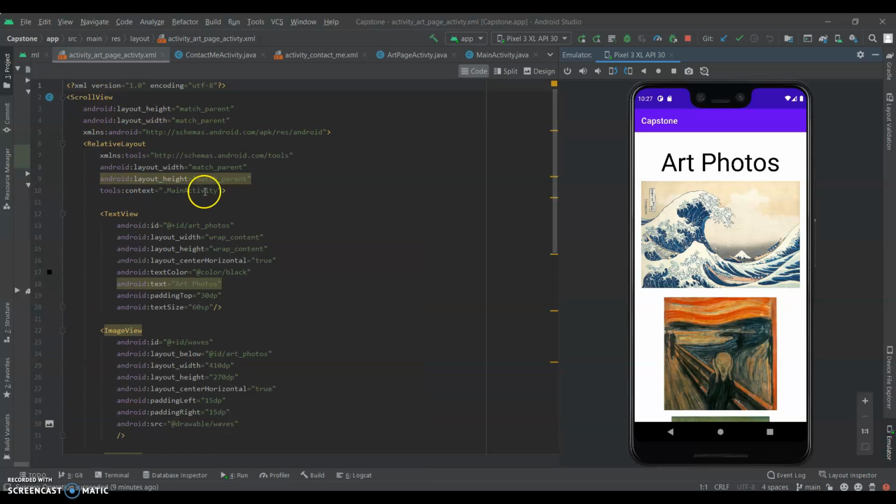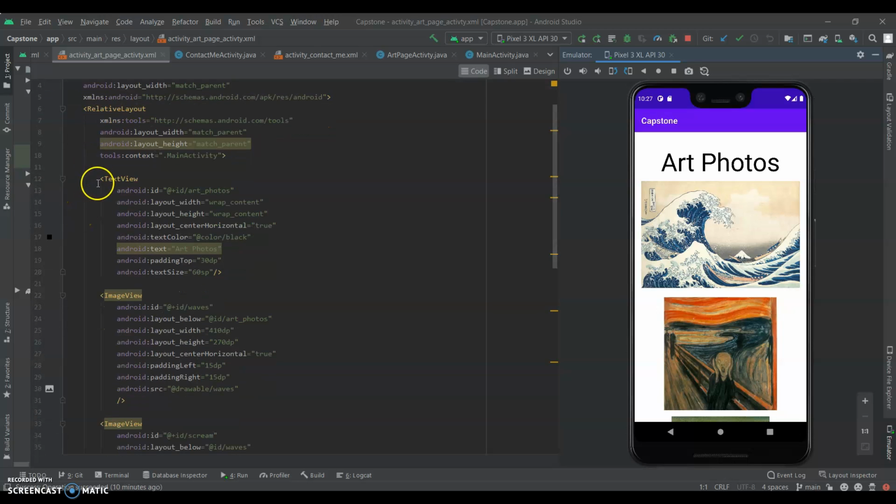I put this into relative layout just so that I could put them on top of each other easily. I have my text view that has art photos. I basically copy and pasted the code from the text view that says art website on the top of it, and I put that right here.